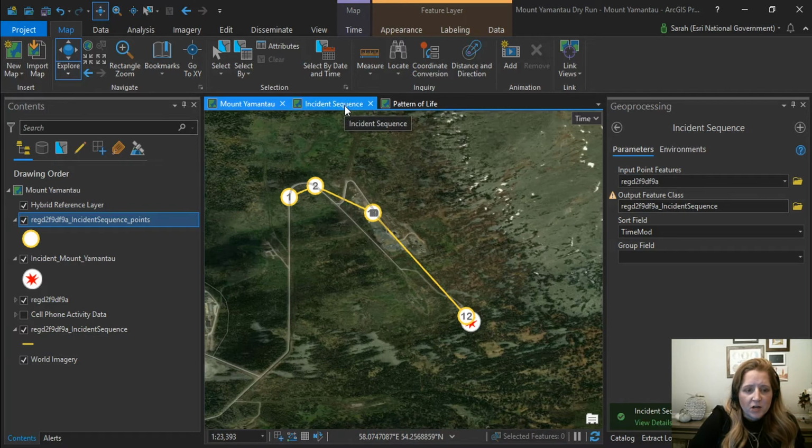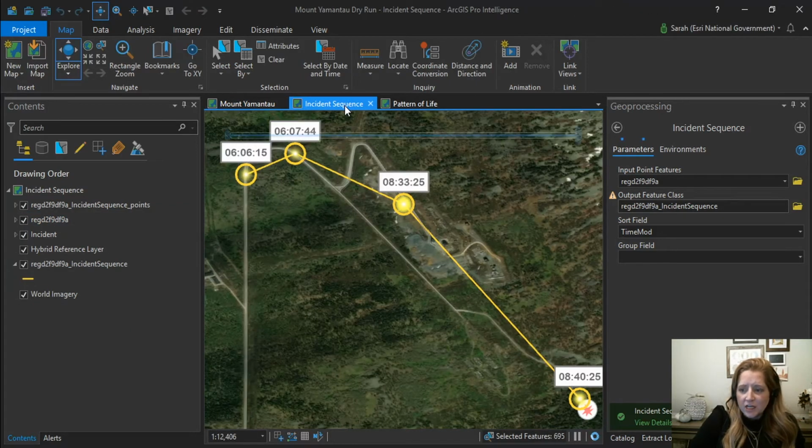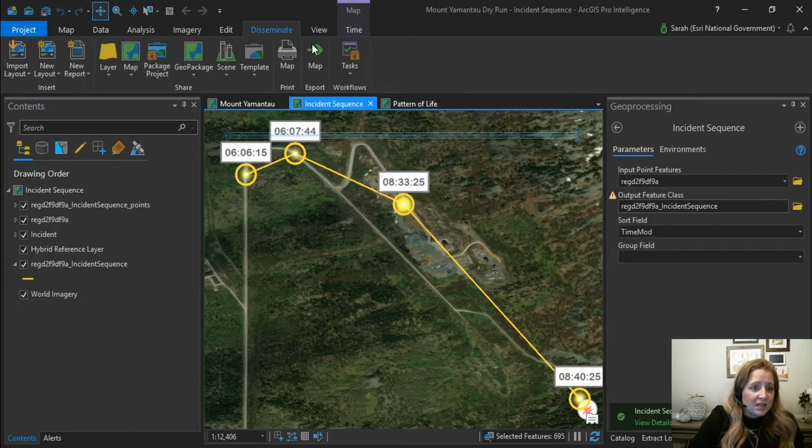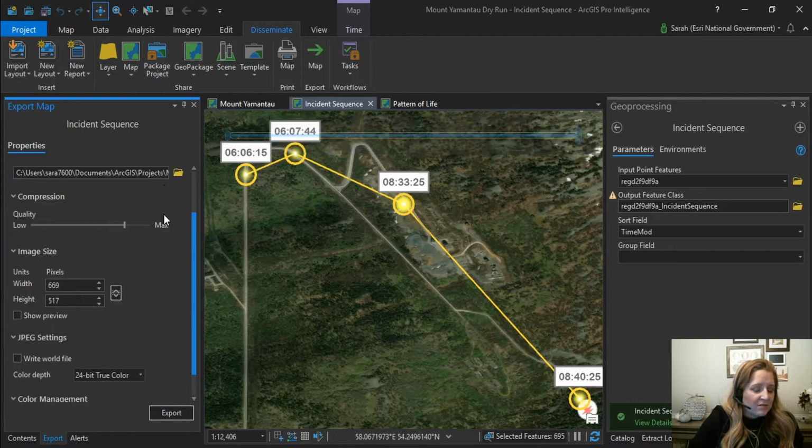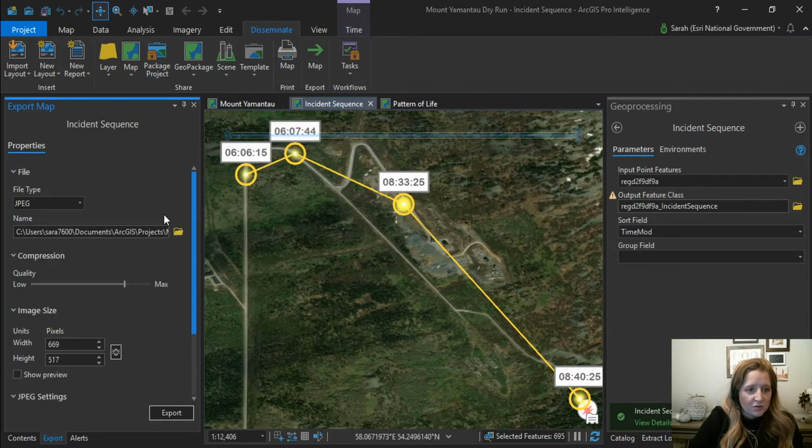Using ArcGIS Arcade, I actually created custom symbology showing the time associated with each location and cell phone activity data feature. I can actually then export this map to a variety of different formats in order to be used within a brief, a PowerPoint, or a report.